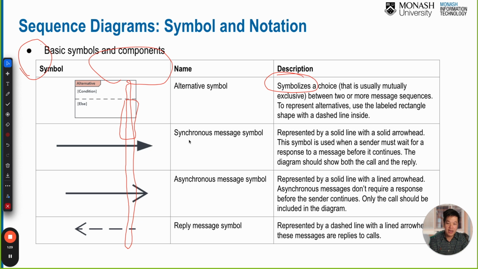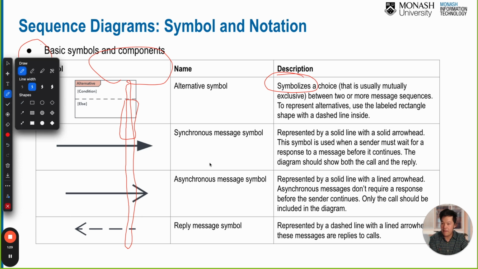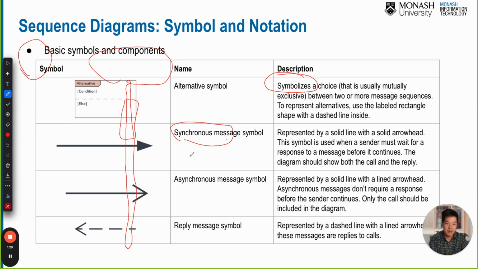We have the synchronous message, with the solid line and the solid arrowhead. We use the asynchronous message symbol, a solid line with a line arrowhead, and the reply message, which is the dash line with a line arrowhead, okay? So I think mainly what you need to understand and remember is the synchronous message symbol and the reply.